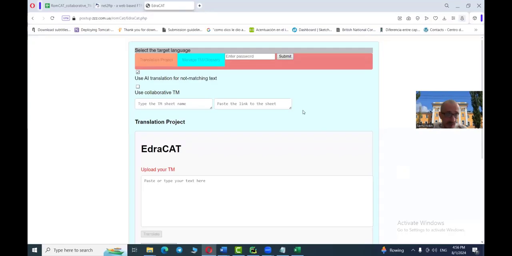Well, let's introduce EdraCAT. This is a learning CAT tool. By this, I mean that the program is intended to teach students the basic functions of the CAT tools in comparison to simple machine translation. It is essential to know the differences.